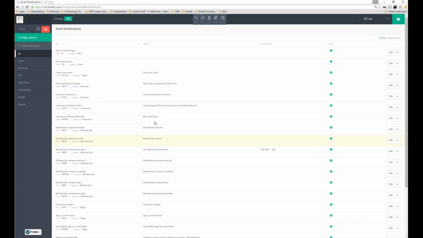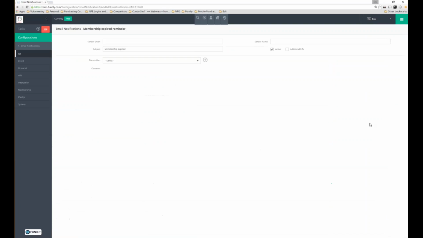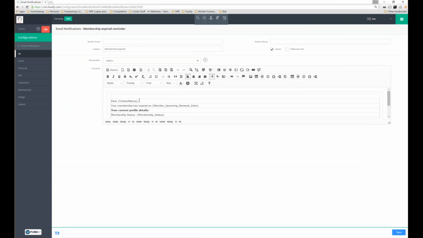So if you're a member-driven organization, a membership expired email notification will go out to someone when their membership expires. If I edit this, it'll show me what this notification looks like. Dear member name, your membership has expired on this date. Here's your current status. It's just reminding the person that they need to renew their membership.